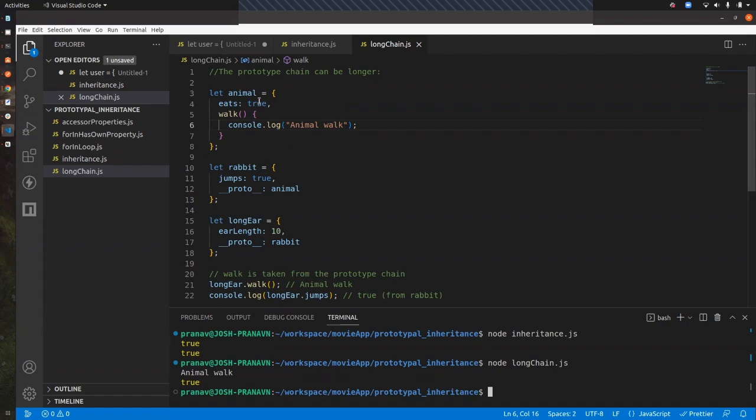So basically, in JavaScript we just don't have extending classes, only objects. Animal is our object, rabbit is our object, and longEar. You can think of it like class Rabbit extends Animal, and class LongEar extends Rabbit.